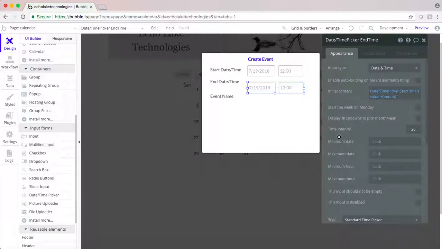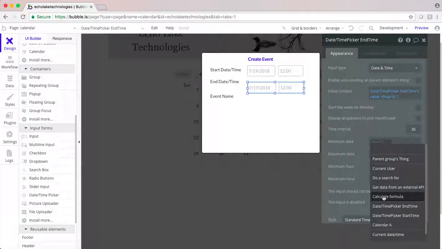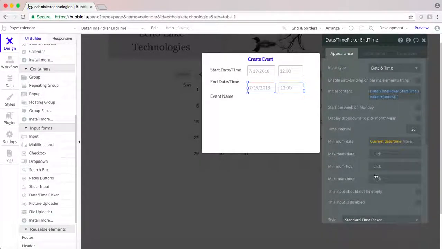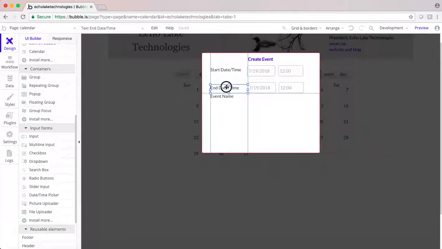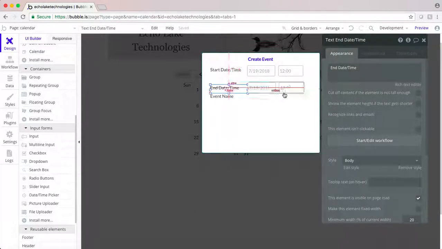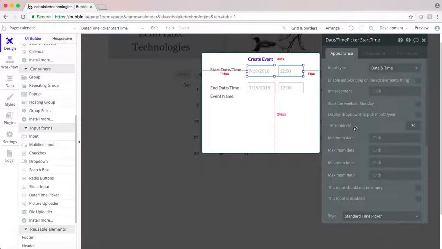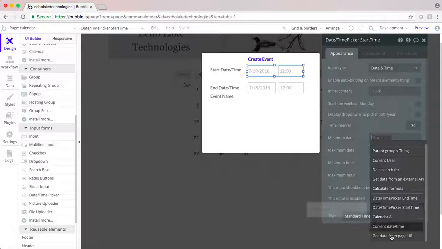The other thing I want to do, again, from a user experience, is the minimum date. Now, you don't have to do this, but I'm going to assume that we're going to go from current date forward for creating events, like that. And that basically tells Bubble that the date in here has to be greater than, actually, I'm going to do it on this one too, today's date.